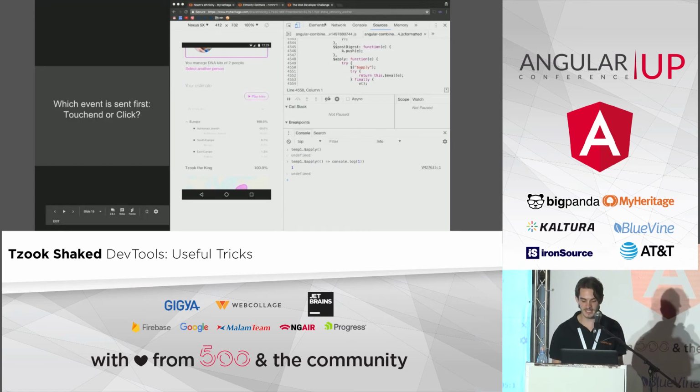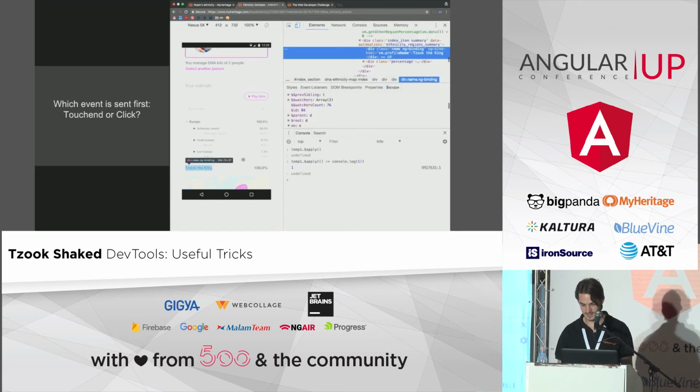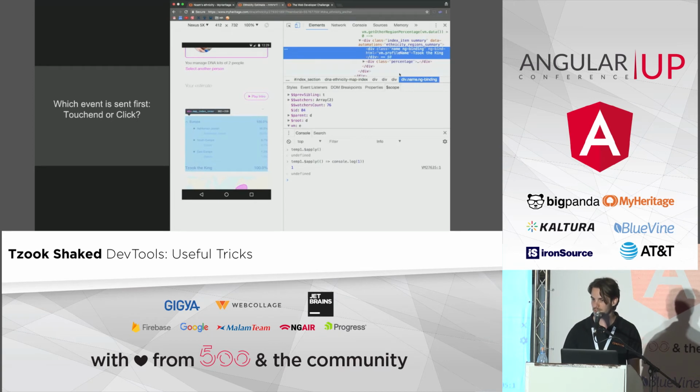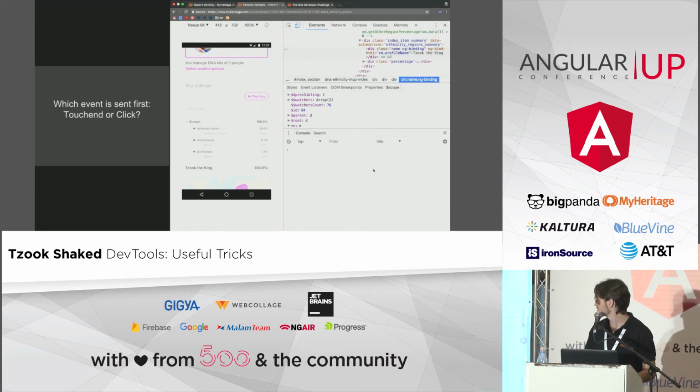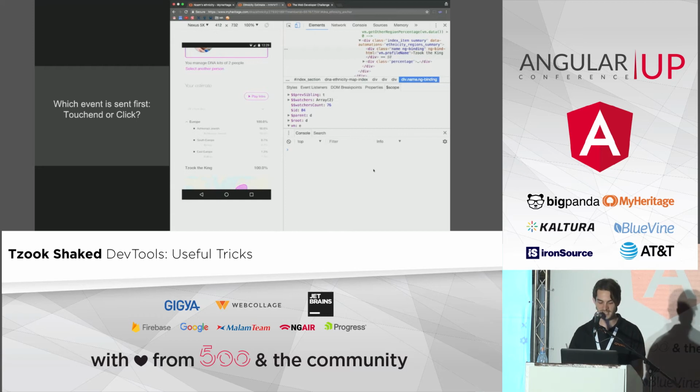Now let's see this element again, Tzook the king. That's basically my name. So let's say that we want to know when we click on it if the touch end or the click event is sent first. Does anybody know that question? Who thinks touch end is called before click? Raise your hand. Who thinks otherwise? Who is still asleep?